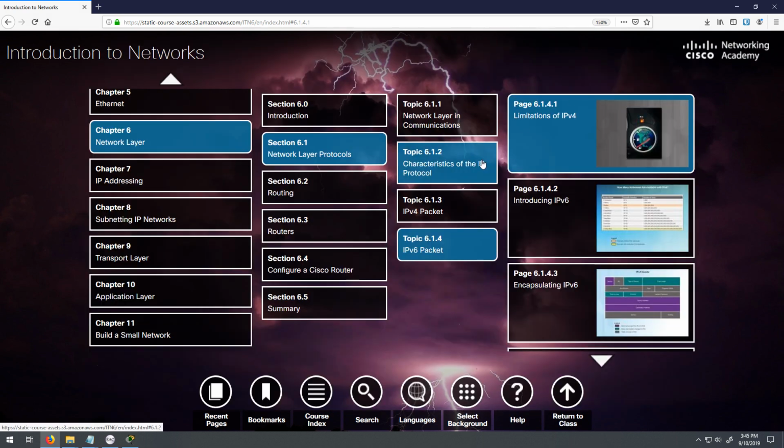So what happened? Well, a number of years ago, and by a number of years ago, I mean more than 20 years ago, we already saw this problem coming as the network was growing and growing in size. So we created this thing called IP version 6.